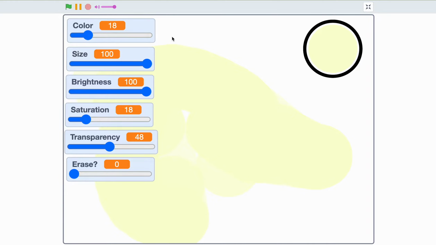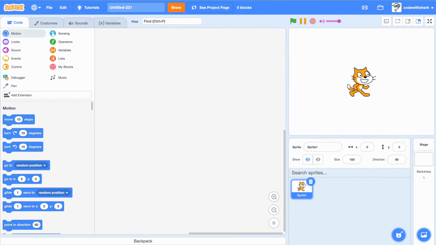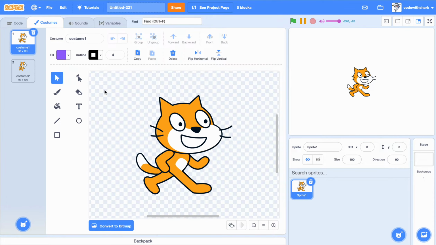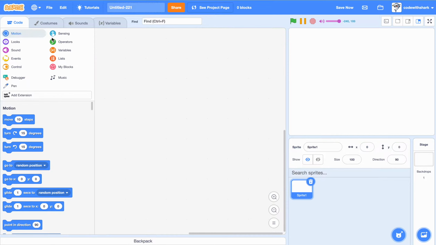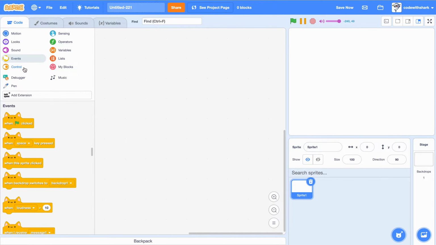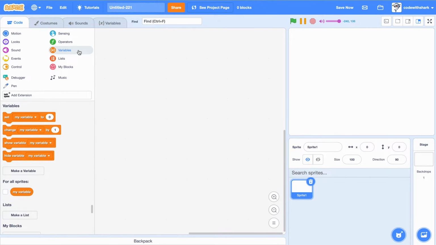Today we're going to be making my painting simulator. First, let's create a new project. First, we want to delete the cat costumes. And let's first get started with the coding. We need a bunch of variables.